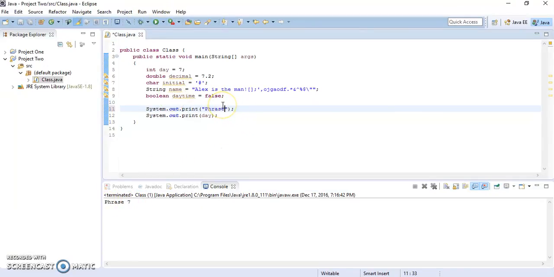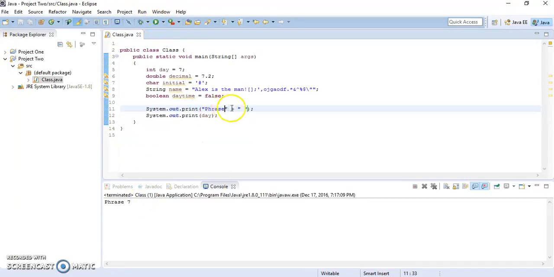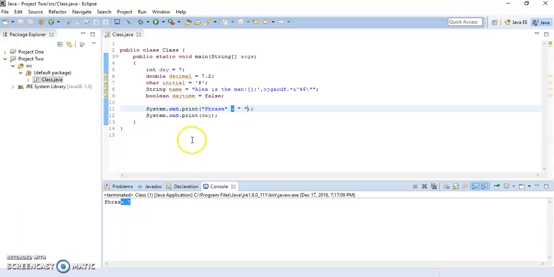Let's say you wanted to add the space in there. You could just do phrase plus. Basically, what a plus does in an argument is it adds two values together. So we'll do plus the space, and it'll add the space to the phrase, and then print this. So if we look again, there's no space there, but we have a space here, and we're adding the space to the print statement. So it prints the space, and then 7.